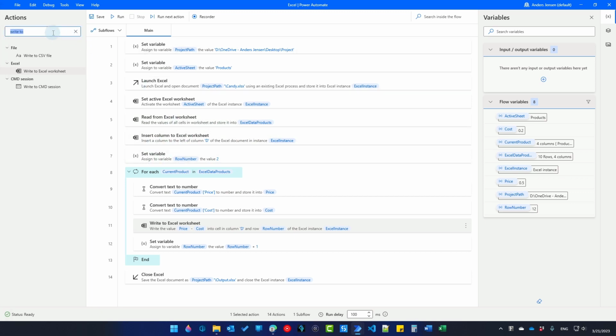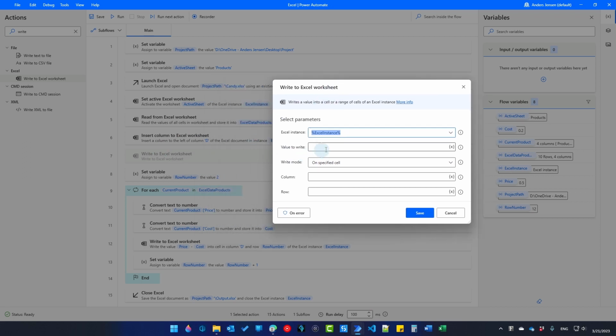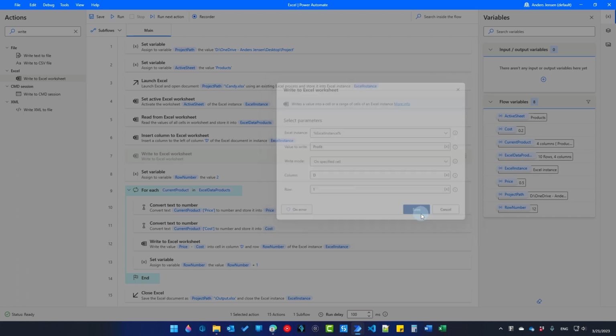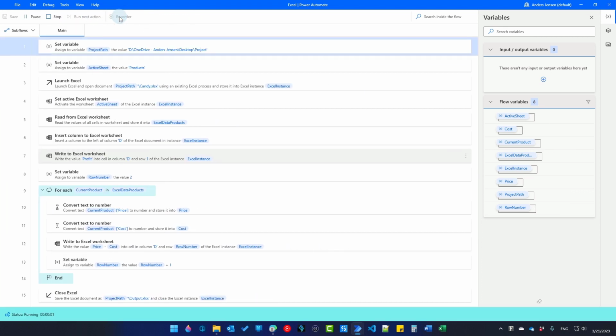And I'll go up here, I'll find a Write to Excel worksheet, and I'll drag it in after the insert column to Excel worksheet. So the value to write, we will just hard code in profit, in a specified cell, that is fine. That will be in D, and the row will be 1, that is the headers row. So if we put it here, that will be kind of redundant because then we will do it as many times as we have rows in this Excel data products. That is unnecessary. Try to run the robot again.